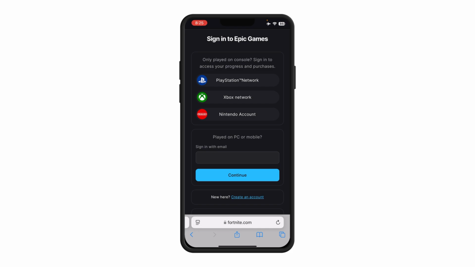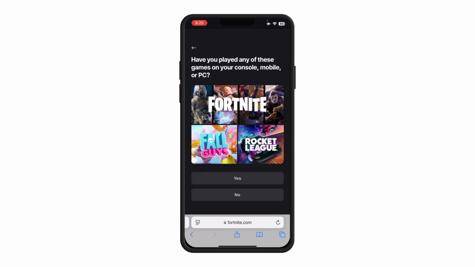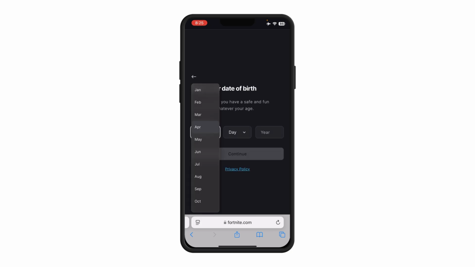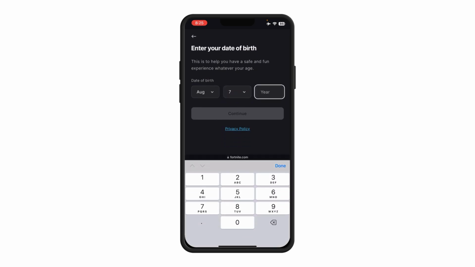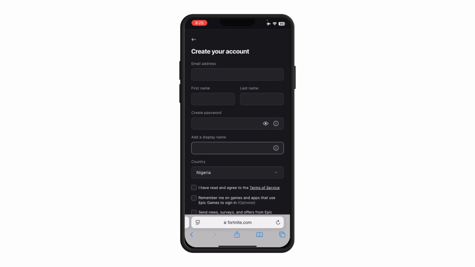If you don't have an account, this is what you're going to do. Click on create an account. So click on this, no. So select this, make sure it's correct, right? Make sure it's correct, please make sure it's correct. So I can just type in this, click on continue.